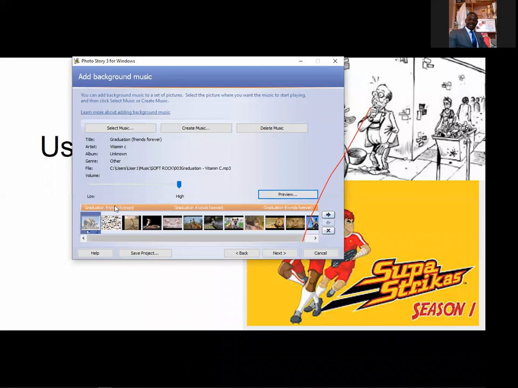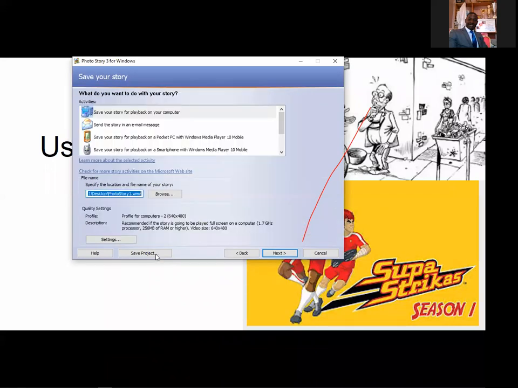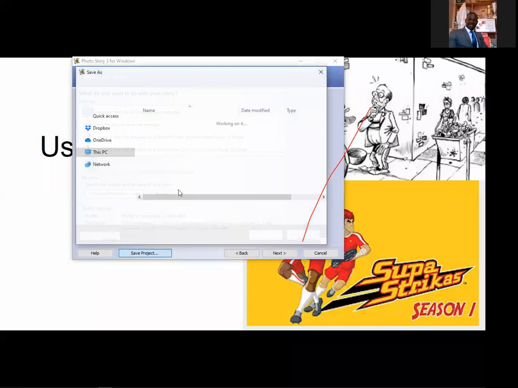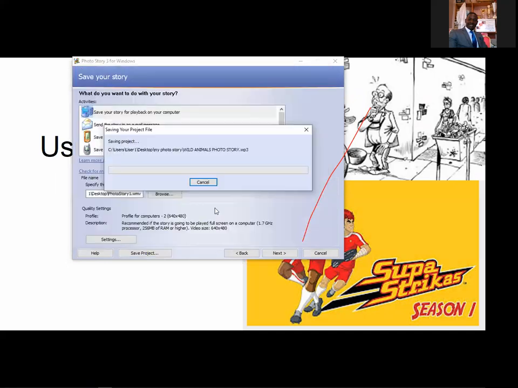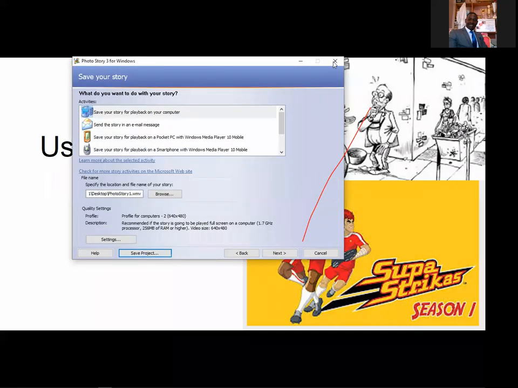You complete your digital photo story. You select the place where you want to save it, maybe on desktop somewhere, then you save your project, and there you are. So there it is, my photo story. You can call it Wild Animals photo story. So you can come back for it later and retrieve it from wherever it is.